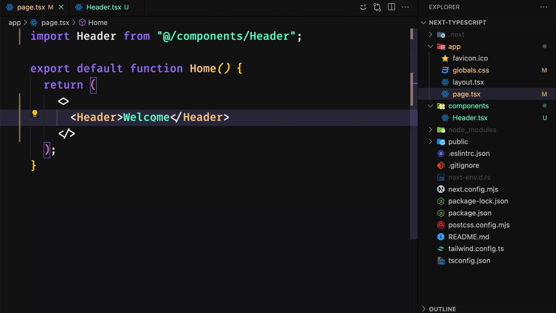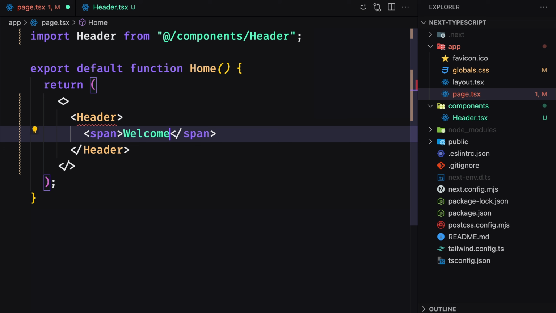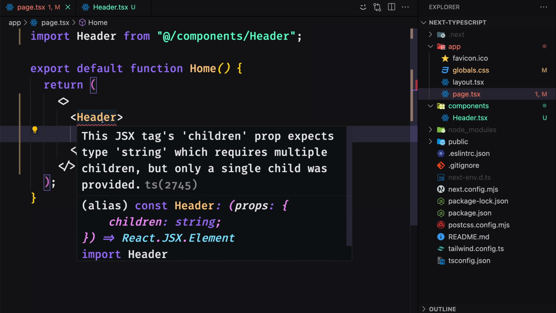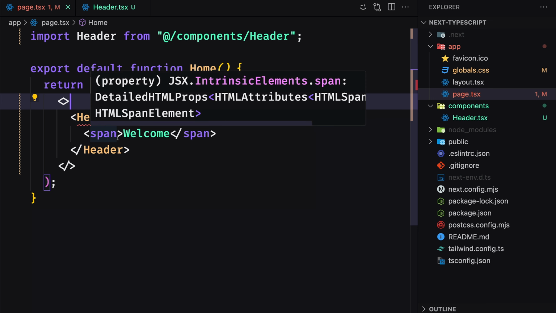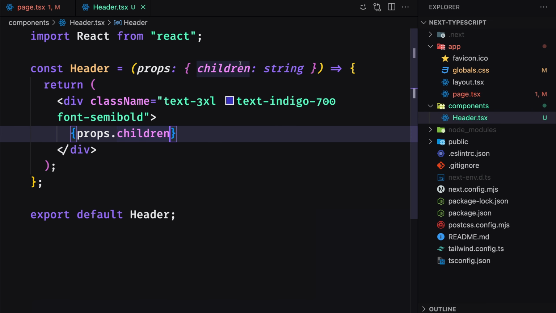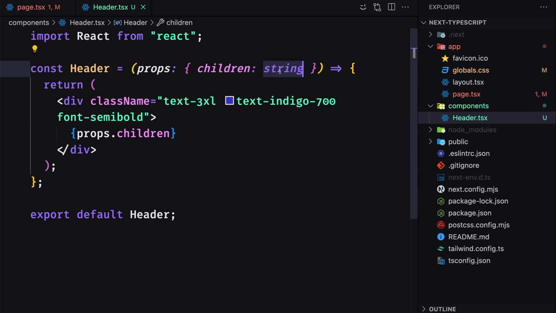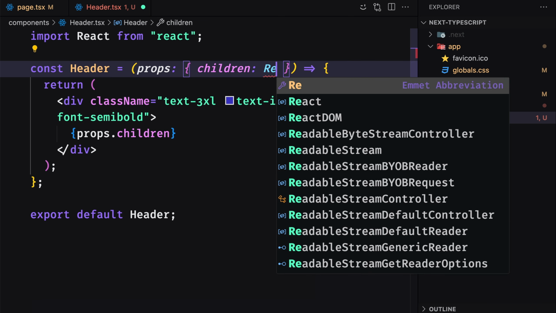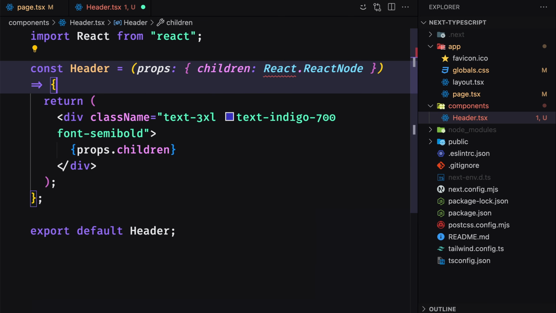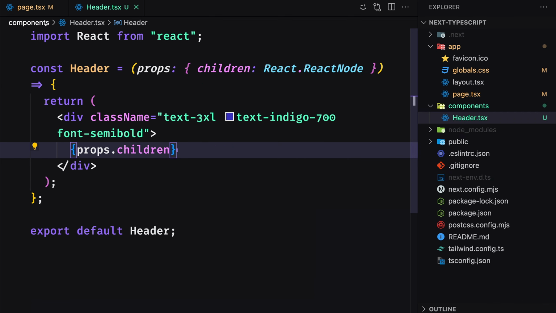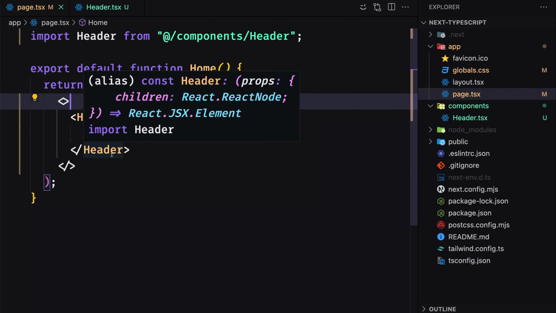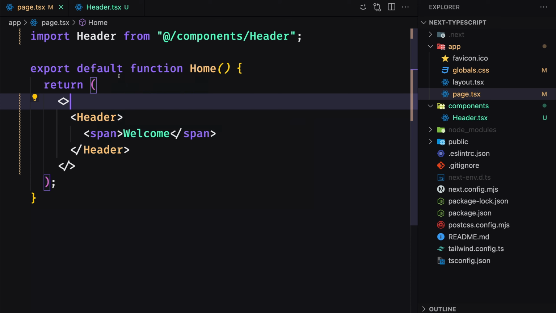If we see, we have a welcome. What if I add a span? If we add a span, welcome, save, we have another line error. The children, as you can see here, is a string, and we put here a span. We can change that from string to be a React node. Now, as you can see, we don't have error here, and also we don't have error here, and we see we have the welcome.